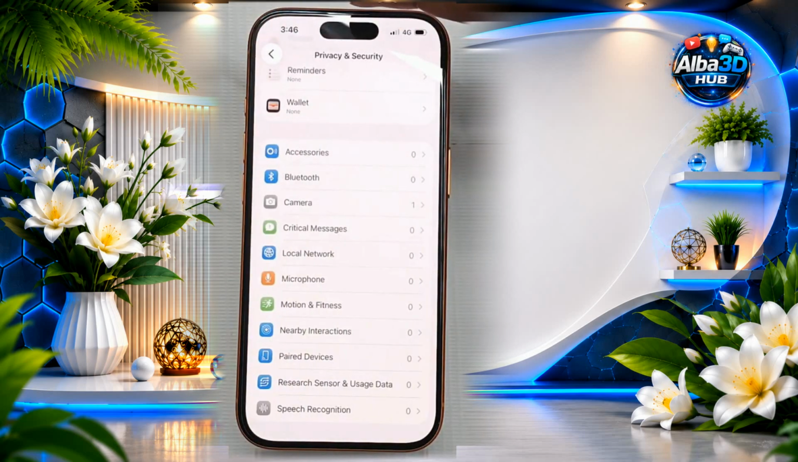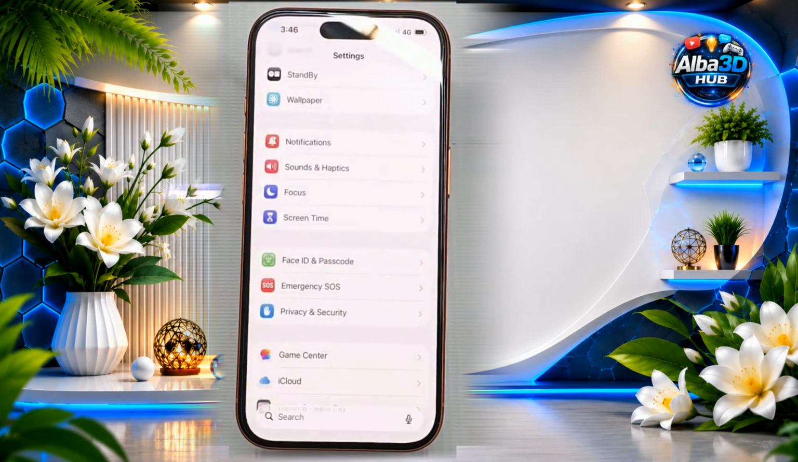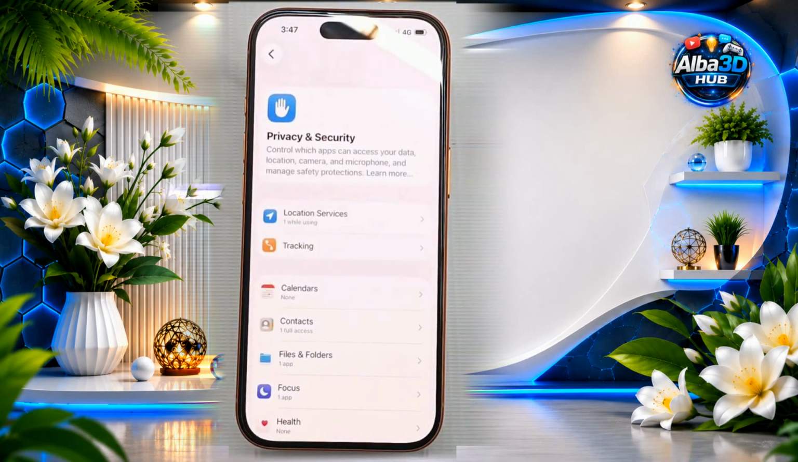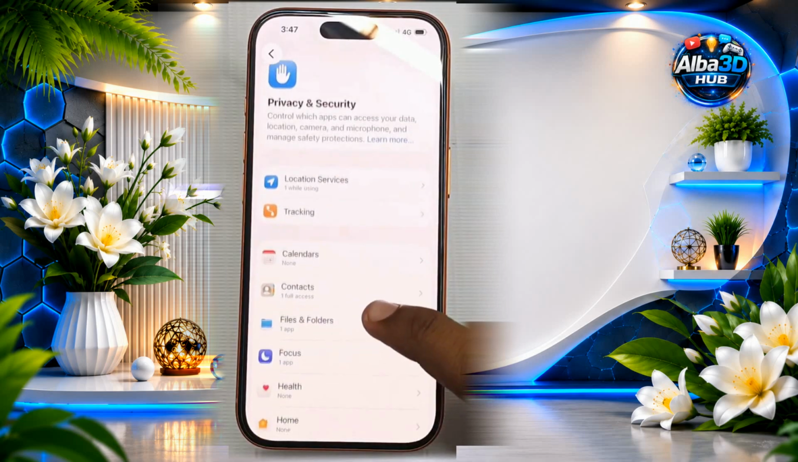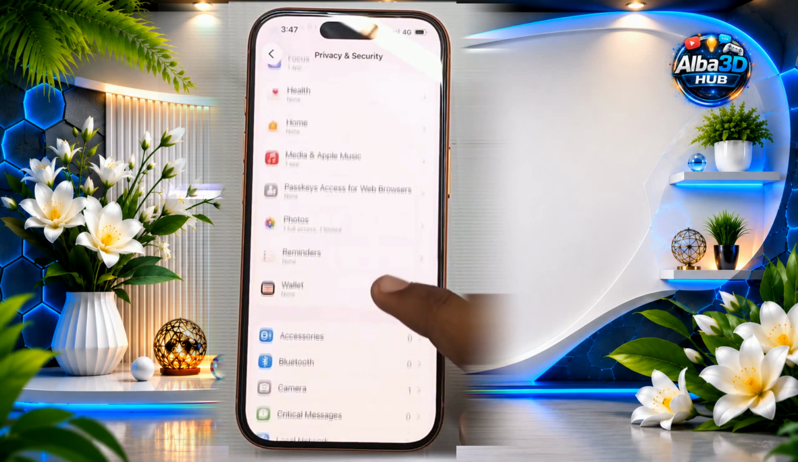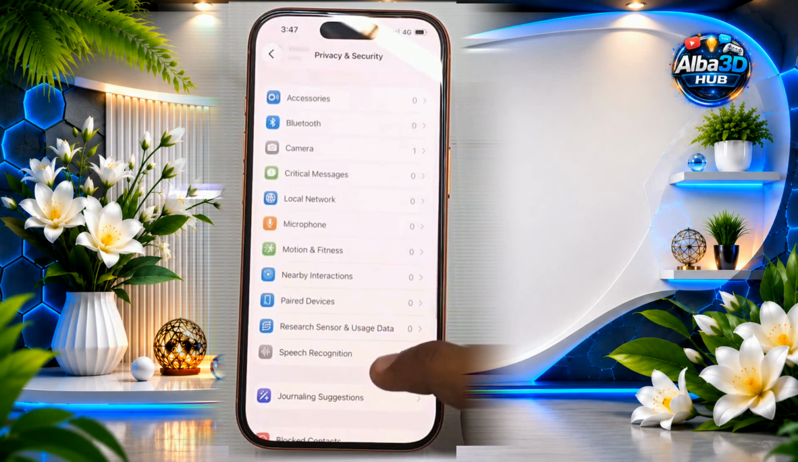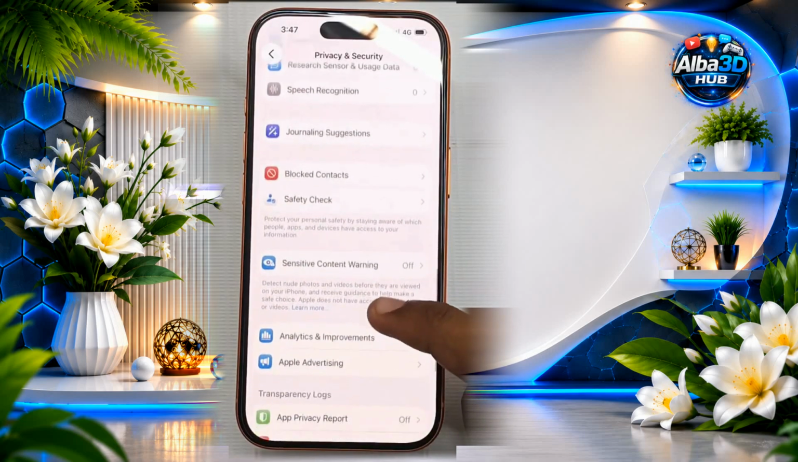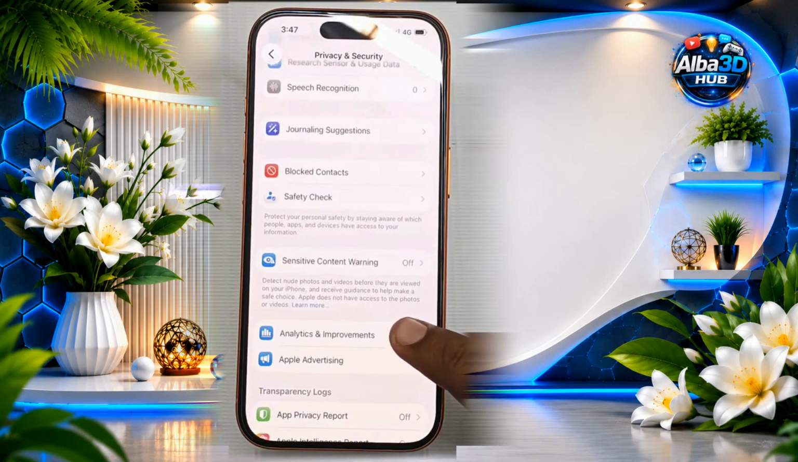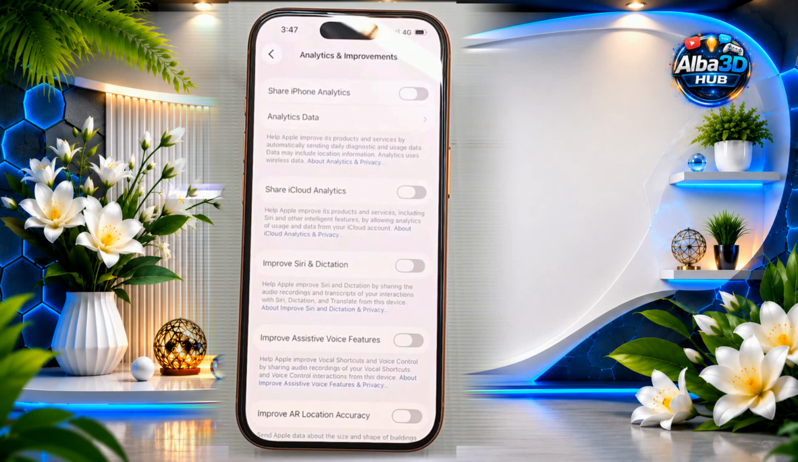Now let's move on to the next important setting. Go back to the main settings page, then tap on Privacy and Security again. Scroll down a little and here you'll find an option called Analytics and Improvements. Go ahead and tap on it. Inside this section, you may see several options enabled. If these options are turned on in your iPhone, I would recommend turning them off.